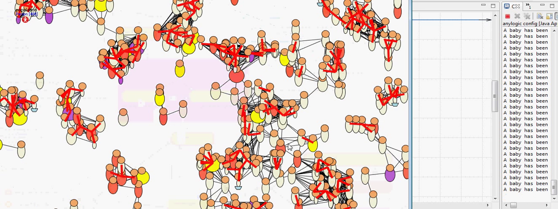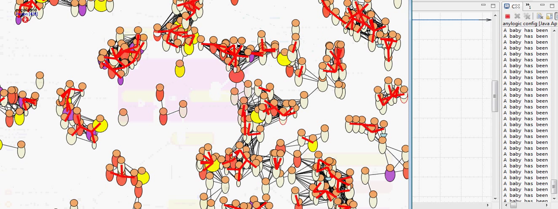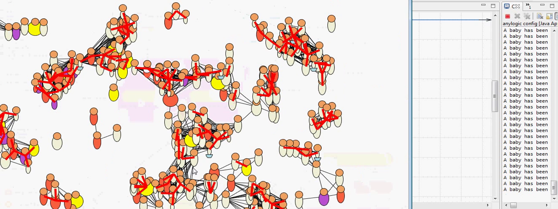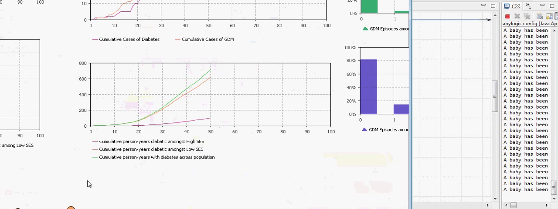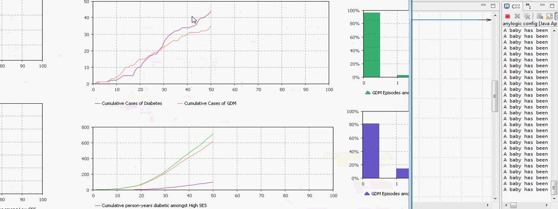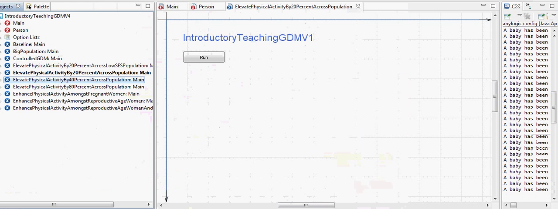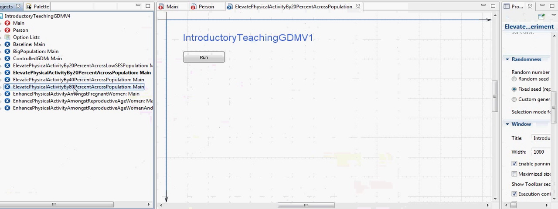Okay, so having run that, we'll go up and take a look at that same graph. And here we are. Here's cumulative cases of diabetes. And now we've brought down significantly the cases of diabetes. The case of GDM, well, there's some statistical variability, it looks like. That one hasn't decreased that noticeably. And finally, we'll go back for the cross-population measures and look at a more dramatic increase in physical activity.